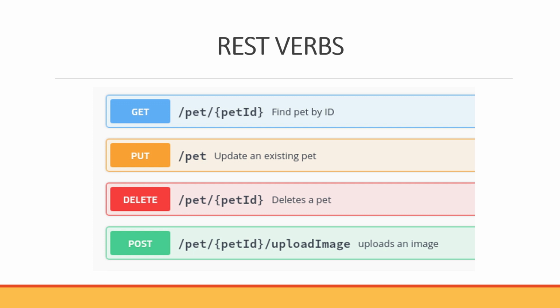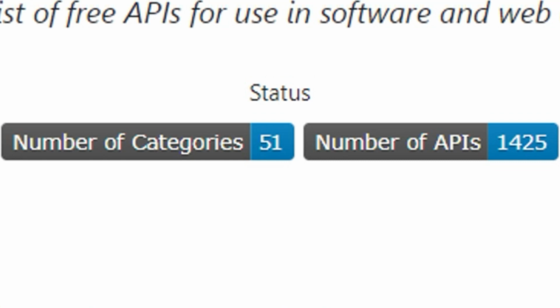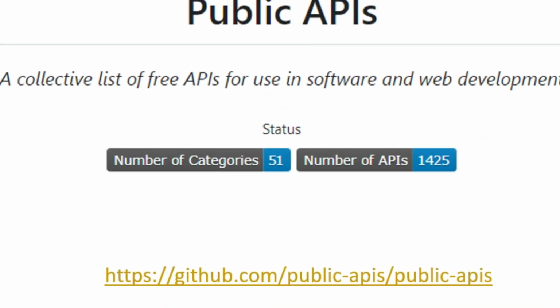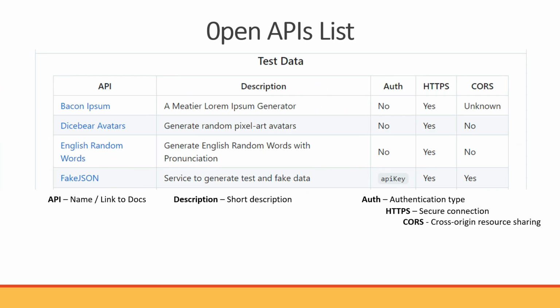Now let's talk about open APIs, and we're gonna look at this list of 1425 web APIs, and they're broken down into 51 categories. I'm gonna put this link in the description of this video, and we'll go to that link in a second, but before we do it, I want to talk about what kind of information we have in those tables. So in the first column, we have a link to the website where we can find documentation for that web API. In the second column, we have a short description of what that web API does.